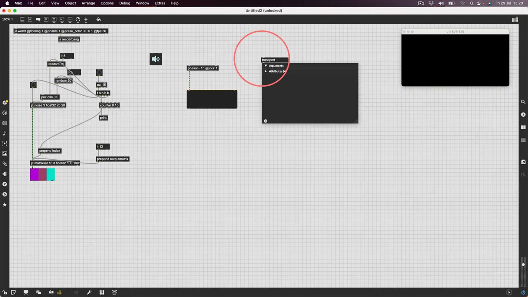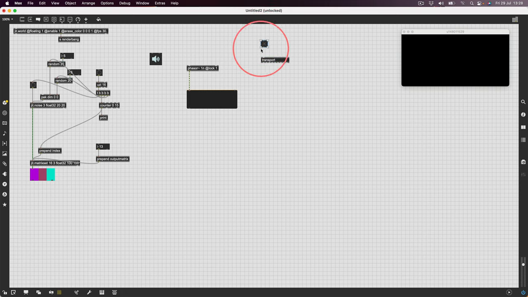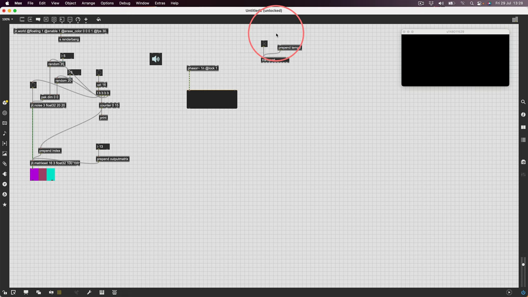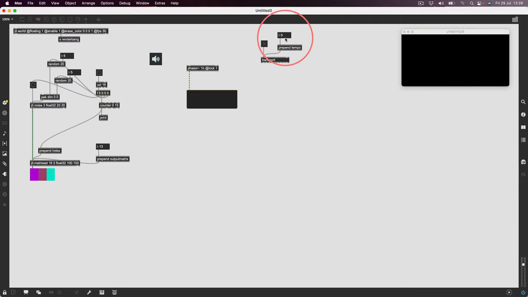Let's create a transport object. And in fact, let's just create a toggle and let's go prepend tempo and connect a number here so I can change the tempo. Let's say 120. So now if I start the transport, there we go. The phasor is ramping from 0 to 1 over the course of 1 bar at 120 BPM. If I increase the tempo, it's going to start ramping faster. So this is what I'm going to use to drive the sequencer.